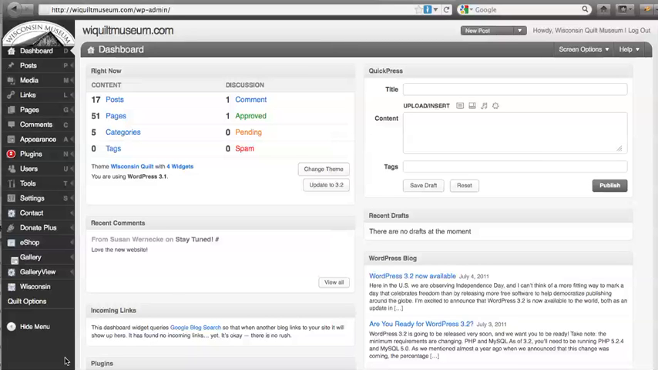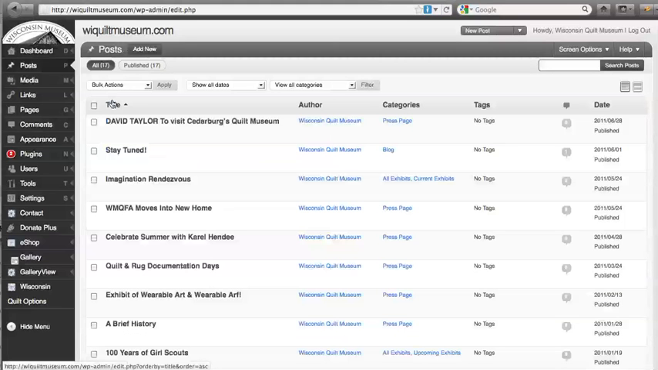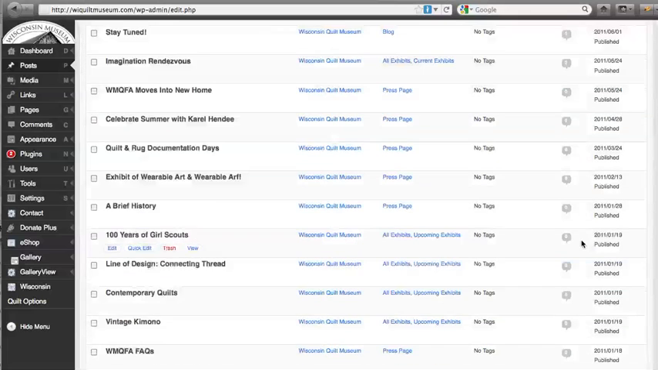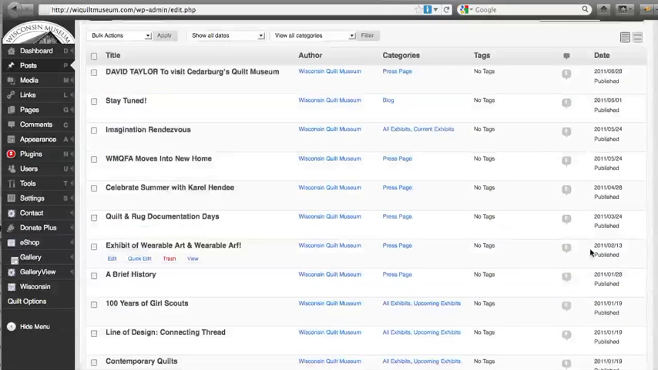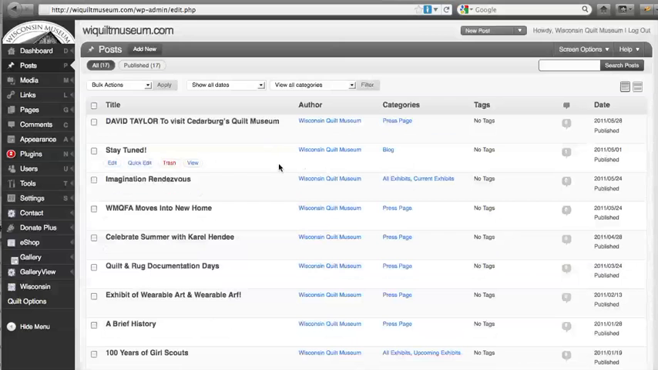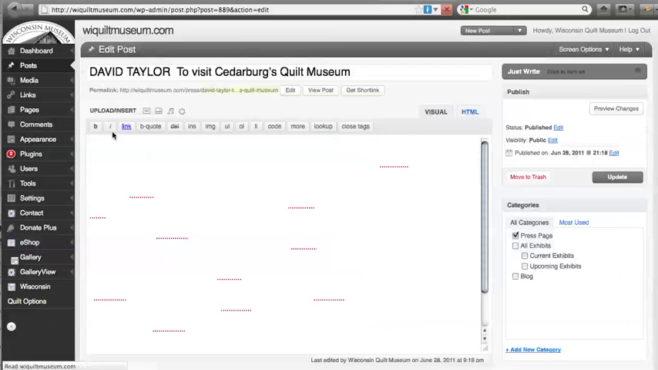Hey guys, next we're going to do posts. Now these posts are right here and they will dictate what's shown in the blog, in the exhibits, and the press page. So you can click on any one of these to see how it's set up just by clicking edit.